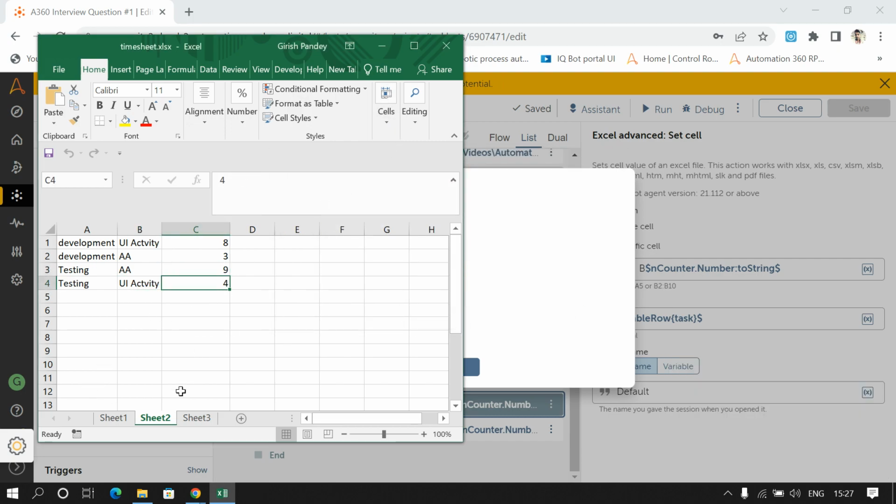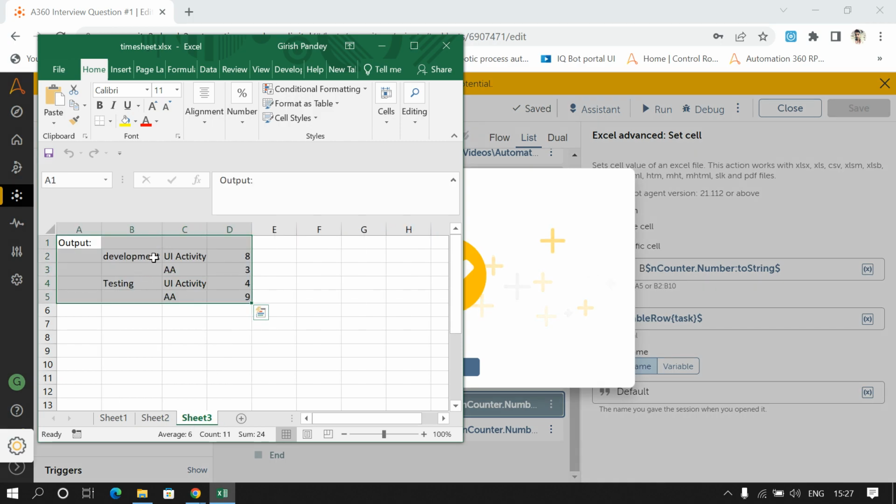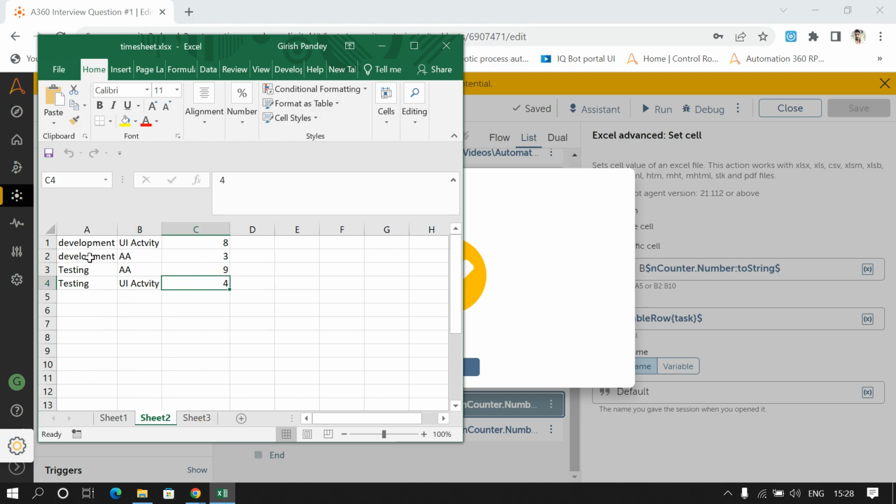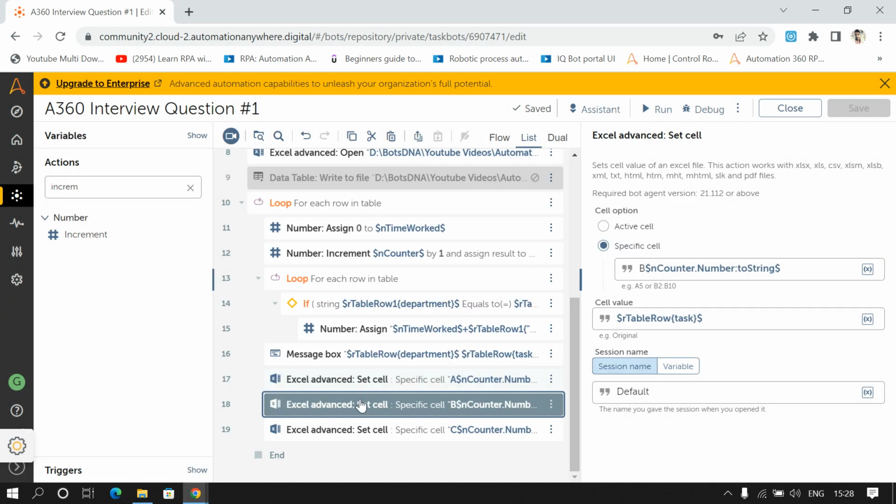So we got the output, but here we are only supposed to print the department when the task contains UI activity. When the task contains UI activity, then only we write the department name. But in our output we are writing the department for every task. So we have to make one last change here. So we'll see how we can achieve this. Control S. So I'll disable this message box.